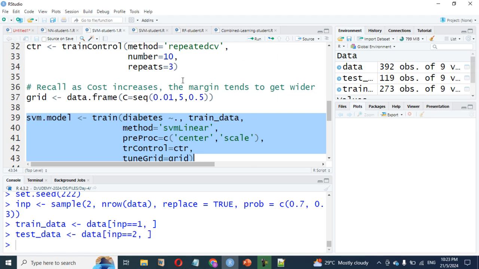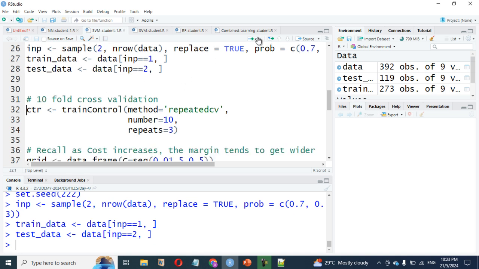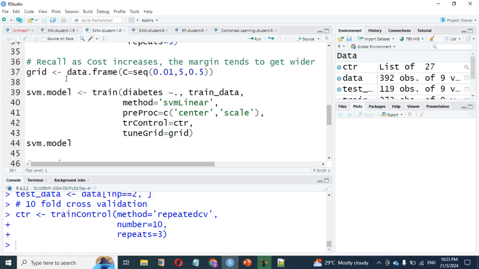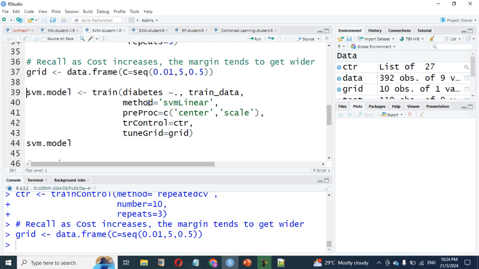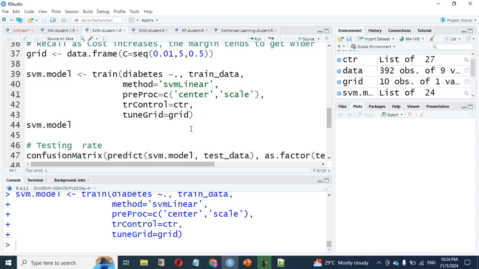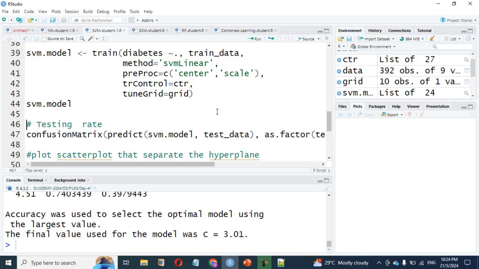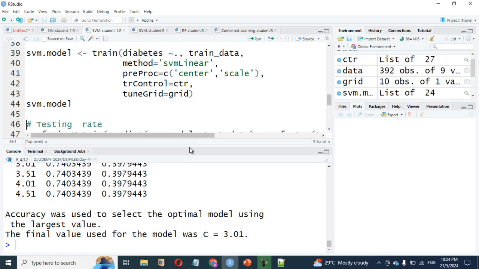Let's run this. First the control for cross-validation, then go ahead and run the grid. Now let's run the model itself. It's still running. I'm not trying to show the process. It has finished running. Then let's see what the model looks like, the model summary. So we just run this.